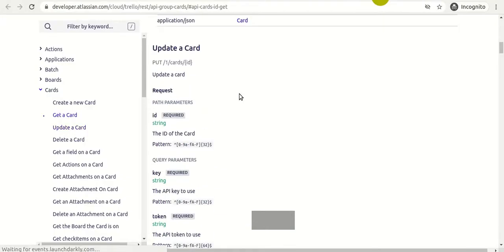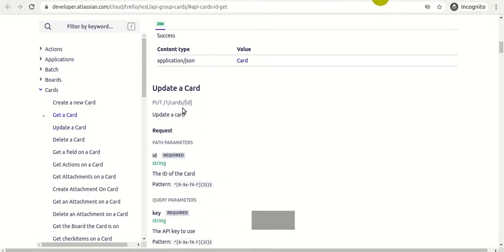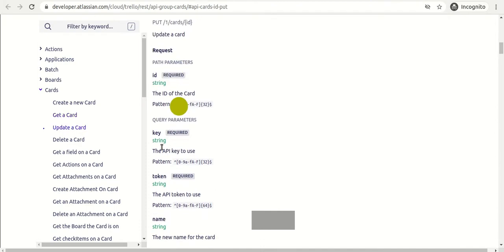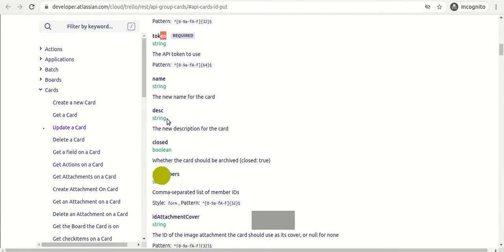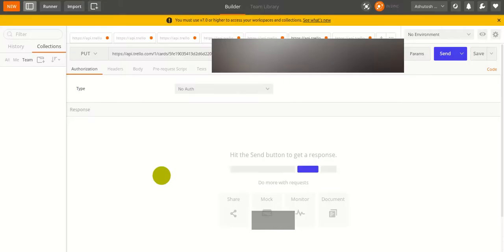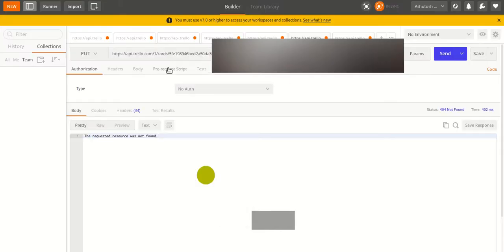To update the card details, we will be using put request which has following details, like we only have to provide card ID along with keys and tokens and the information you want to update. So we would update the name in this case, and this is our API. I have updated the card ID and ID list, keys, tokens, and the new name. I set it as first card new name.